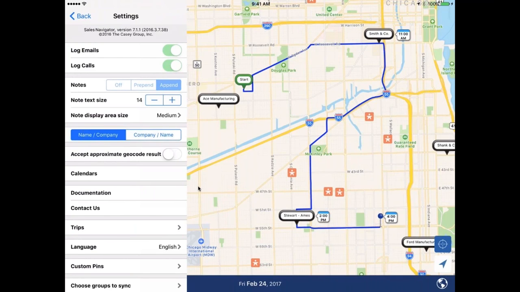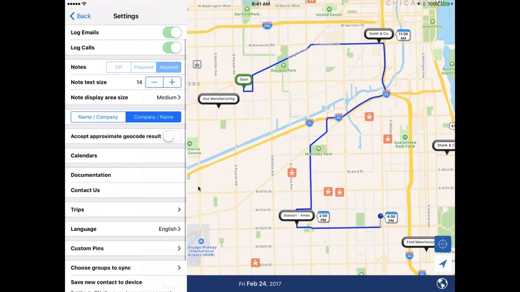Logging emails and calls is already set up for you within Salesforce, so that's why it's grayed out. When you take notes, if you want it to appear larger, here's where you can adjust the size. When you're working with accounts, if you prefer to see the company name in the pin versus the name of perhaps the contact, here's where you can adjust that preference.